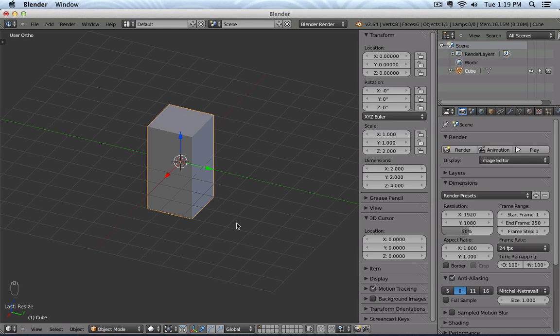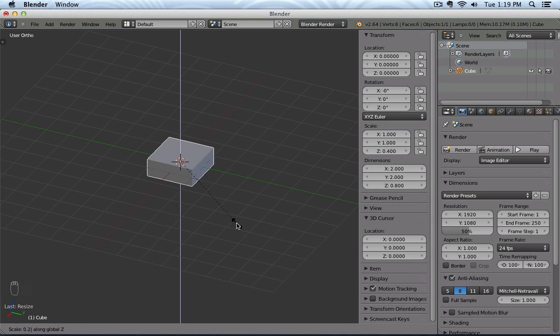If, for example, I press S, Z, and then 0.25, I am scaling down to 1/4 of that size, which now is 0.5.